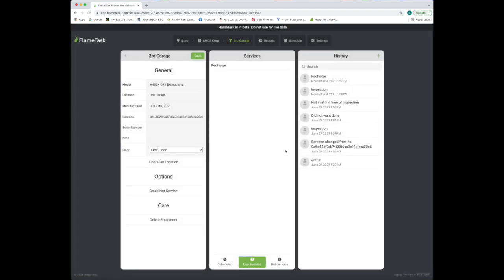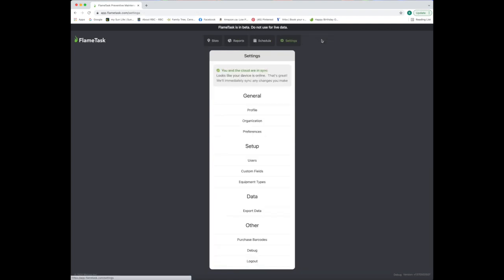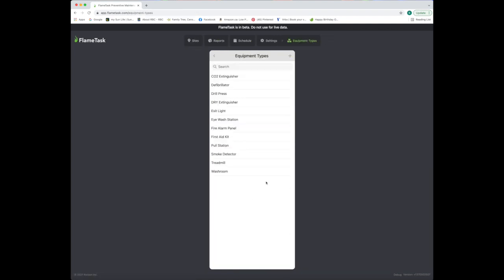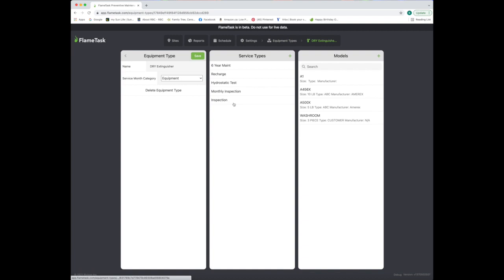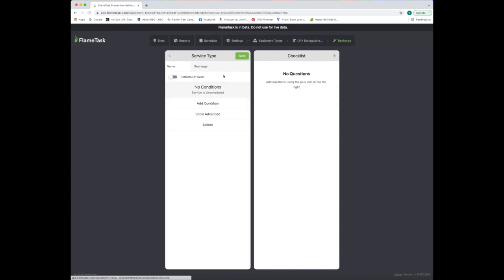To define unscheduled services, click on Setting, Equipment Types, then the equipment type. To add an unscheduled service, click on the plus sign. Let's take a look at this unscheduled service called Recharge.